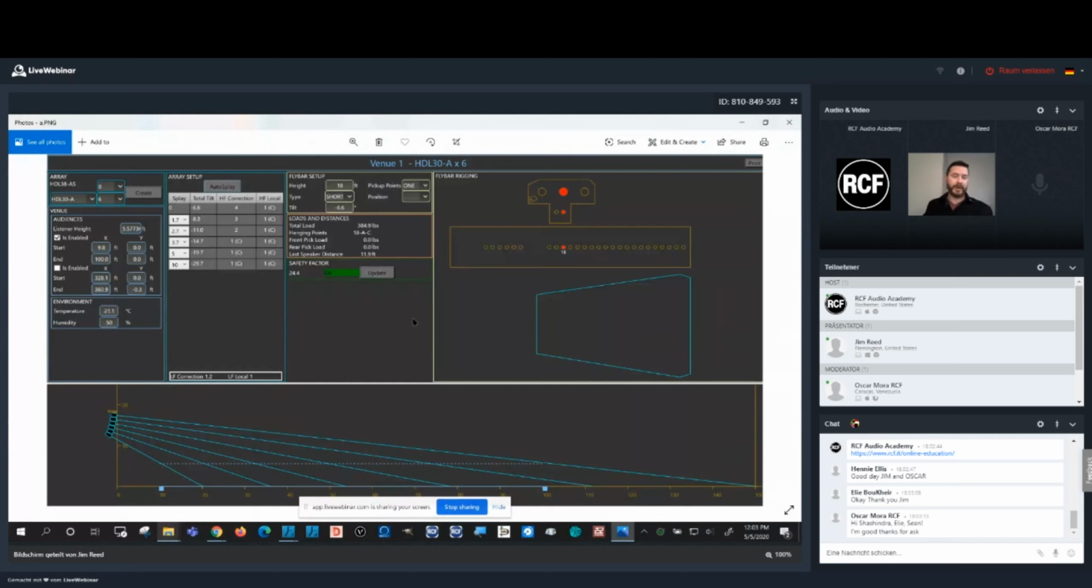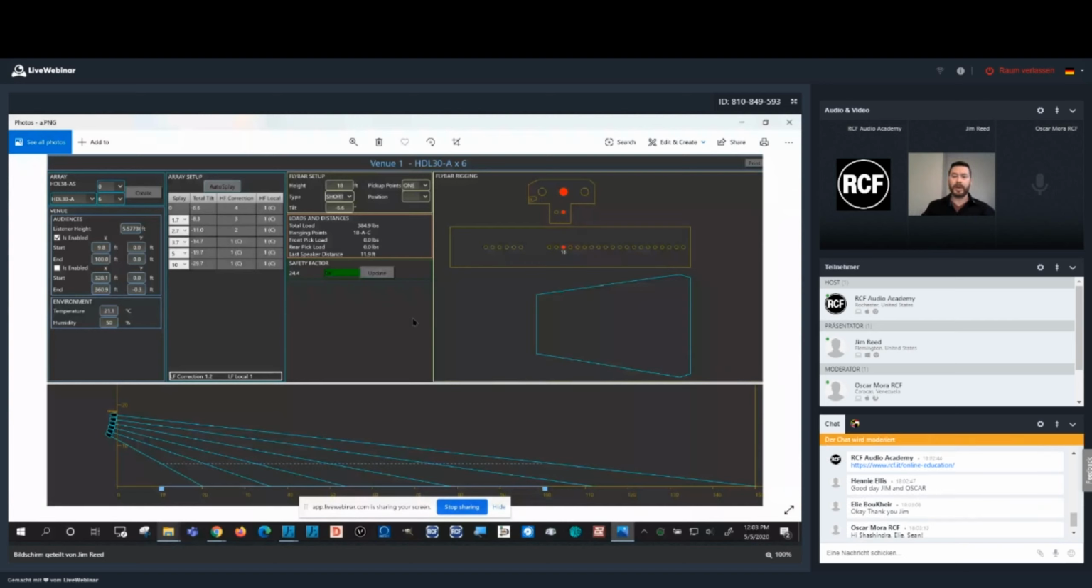Both Shape Designer and Ease Focus are capable of giving us a lot of information. Both programs give more information, maybe more than the other. For example, here in Shape Designer, I did a quick prediction using 6 HDL30s listed here. They are suspended about 18 feet off the floor, and they are targeting roughly 100 feet of audience area here.